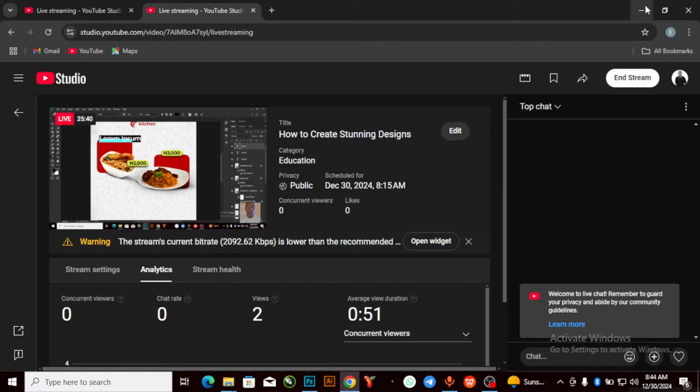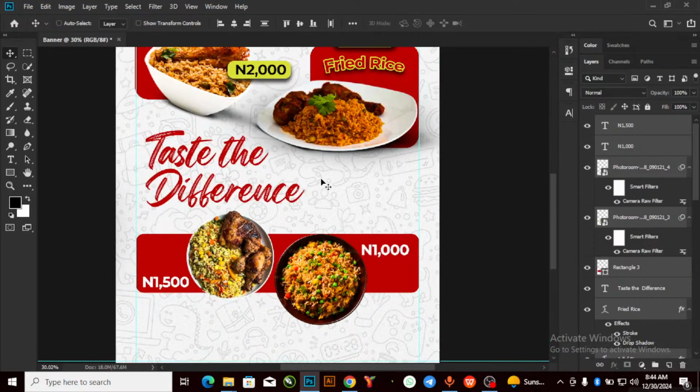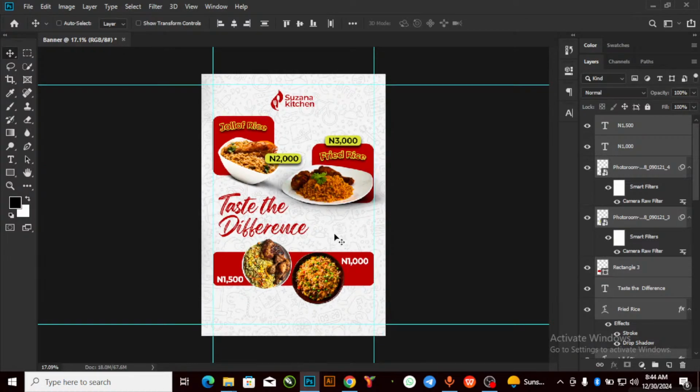All right, so as I was saying, we're almost done with this particular design. As you can see, I try to create balance at every point I make a design. So what I'll be doing now is to include the phone number.